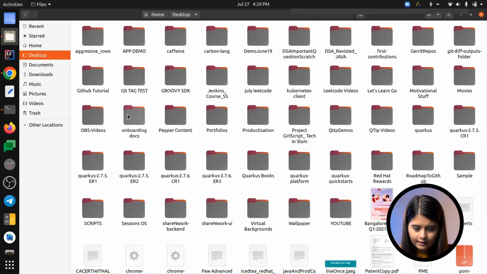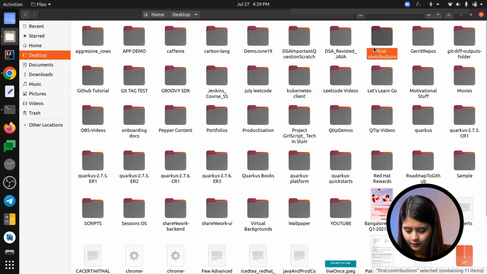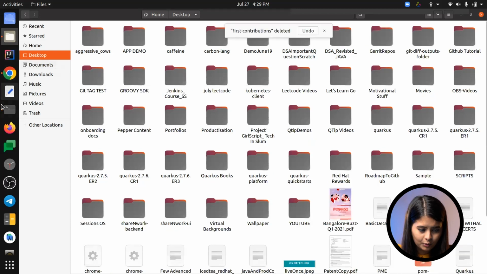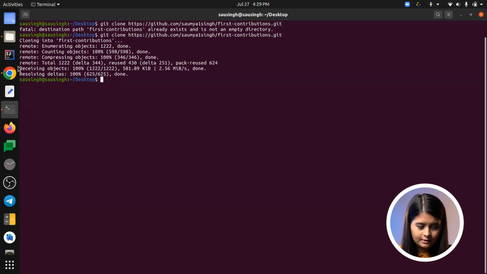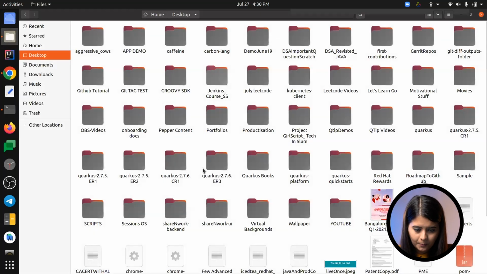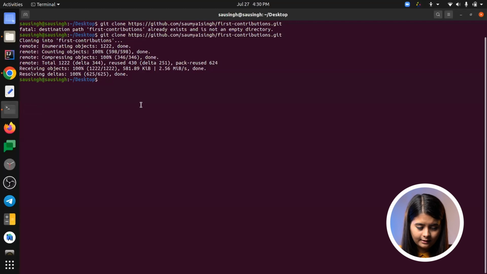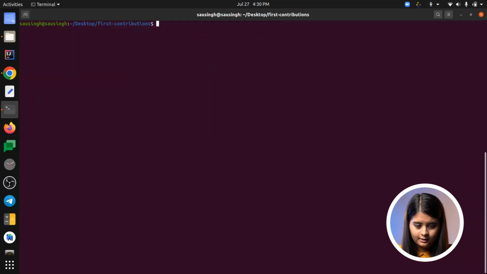To explain it all again to you all, I will just remove this project so that things are clearer. So what we will do is git clone the project. You can see it's 100% complete. Now the project is here in my desktop directory. Another significant thing, we will cd into that project, that is the first contributions project. So we have done two things: we forked the project and then we cloned it into our local machine. Why did we do that? So that we can make any change to that particular project.